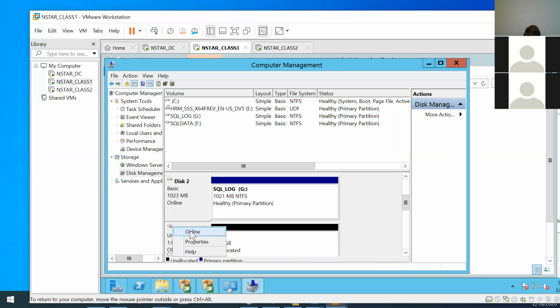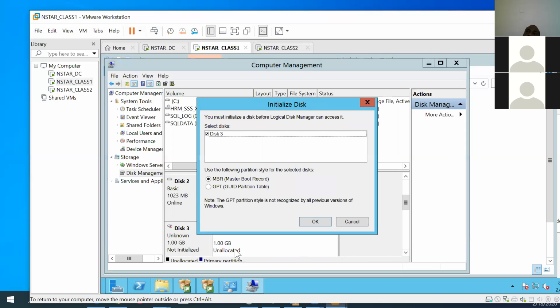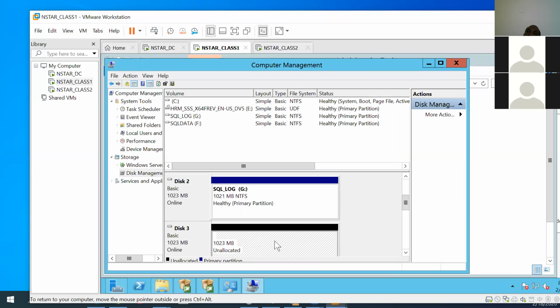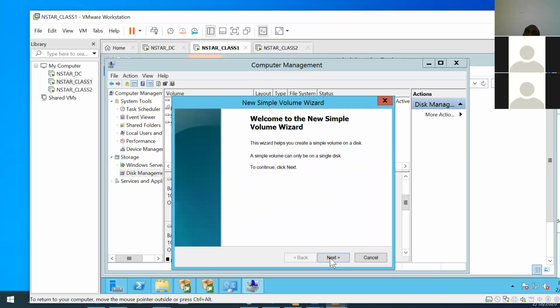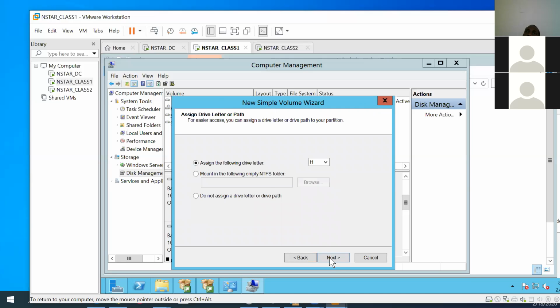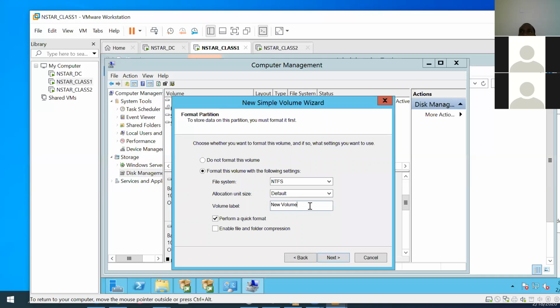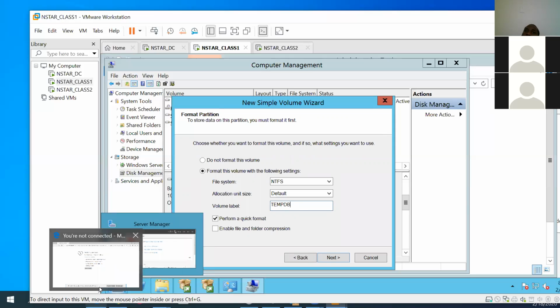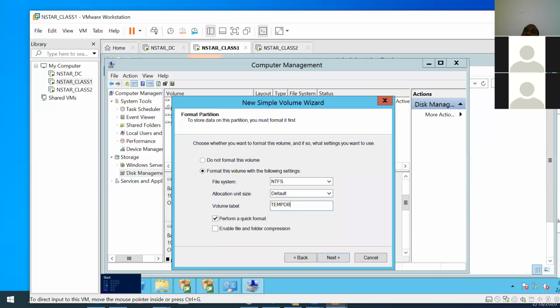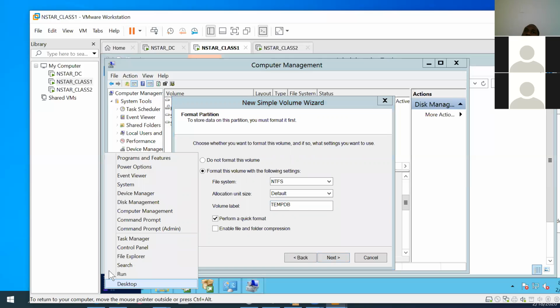And then disk 3, I'll bring online. Right click, initialize disk, hit OK. On the unallocated area, right click, New Simple Volume, I'll hit next, next, and next. This is temp DB.